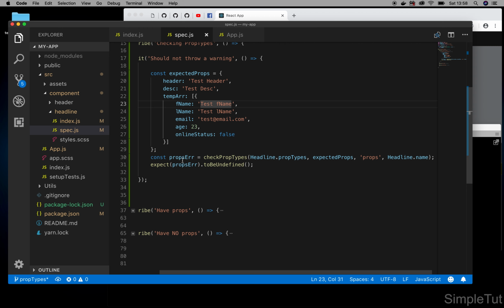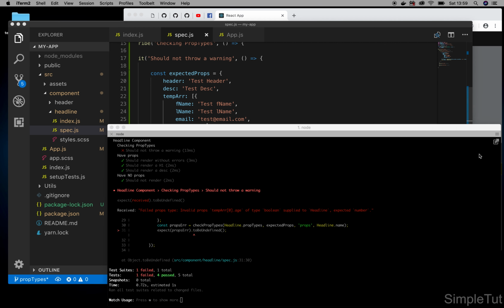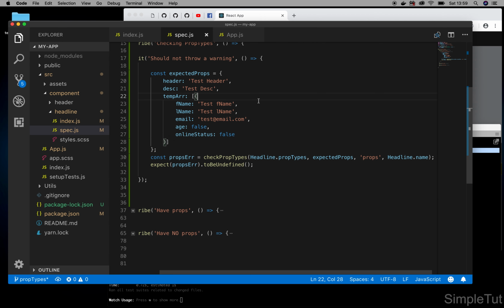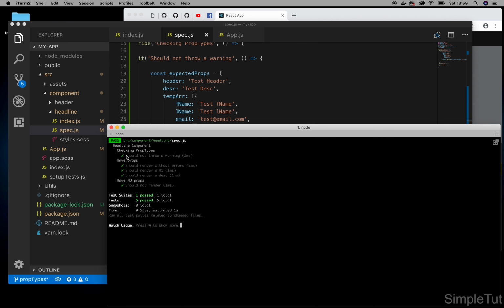So let's actually make this fail. Rather than passing a number here, let's pass a Boolean. Let's say that this is false, and save it. You can immediately see that that test is now failing. So we know for a fact that our test is working correctly. Let's revert that change, save it, and again come back over here. You can see again our test is passing.